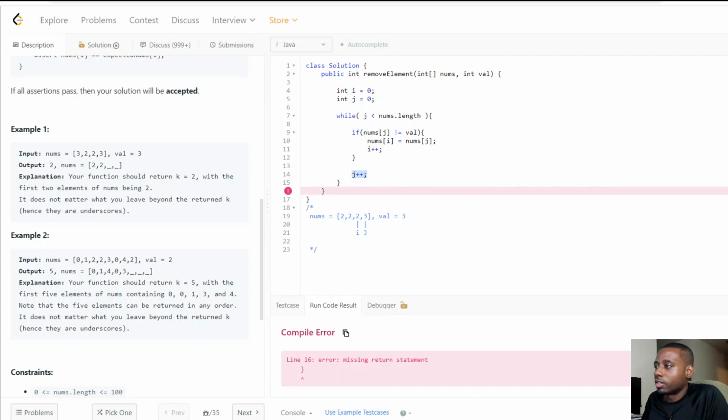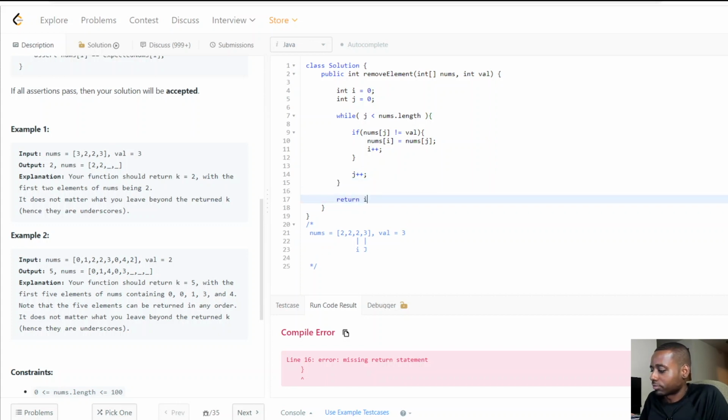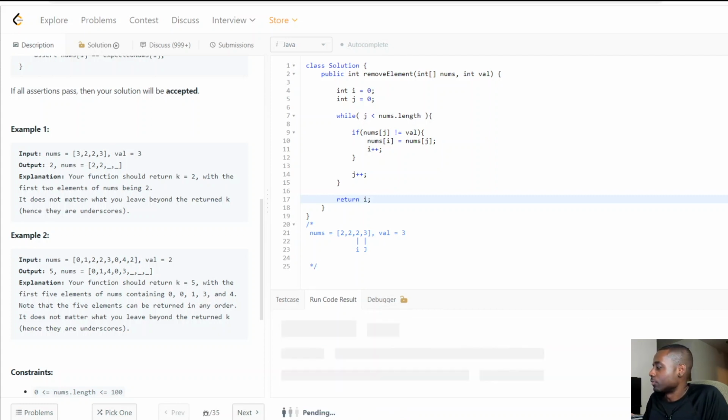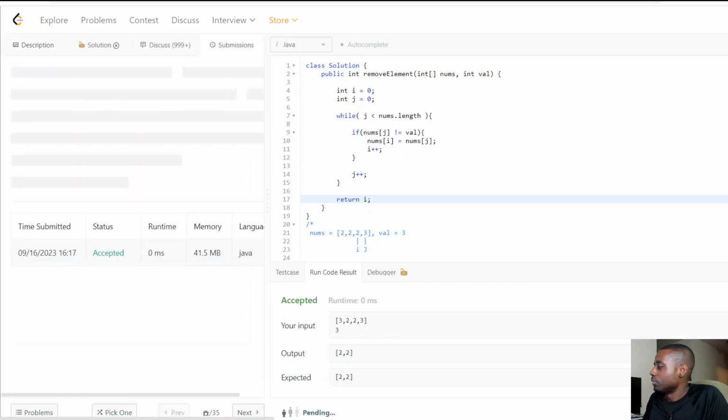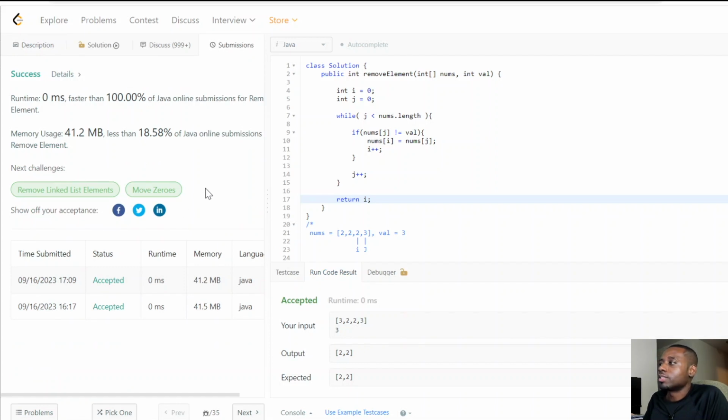Let me know in the comment section, guys, if it made sense. Forgot to return I. Exactly, that's correct. Let's press run code. Looks good to me. Let's press submit. Awesome, guys, pass all the test cases.